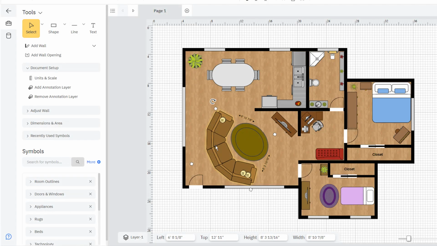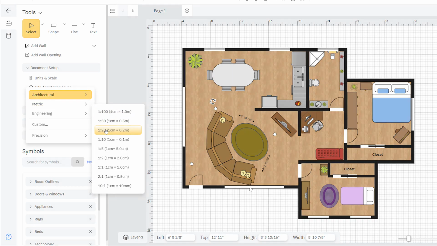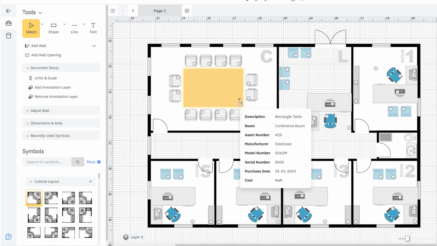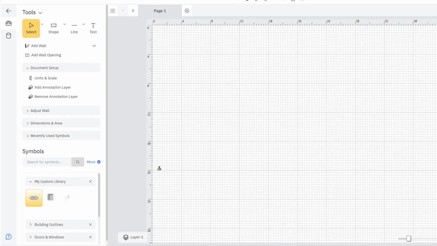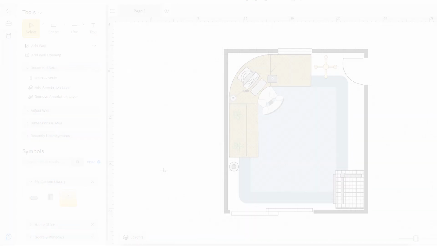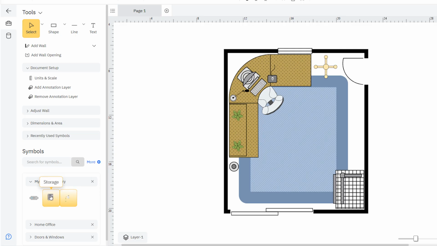Before adding these elements to your custom libraries, you can set the scale of these objects, import logos, and add shape data to your symbols. All of these settings will be in place when your custom libraries are used by you or your team in the future. You can delete and update any symbols you add to this library at any time.